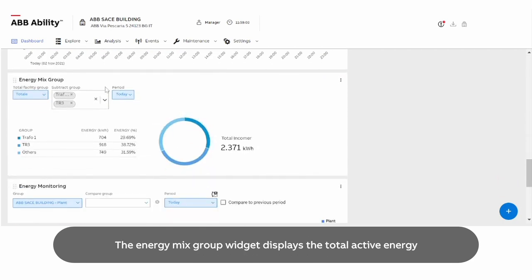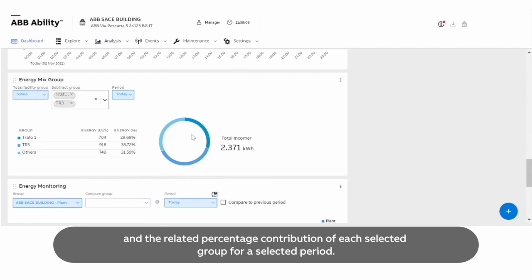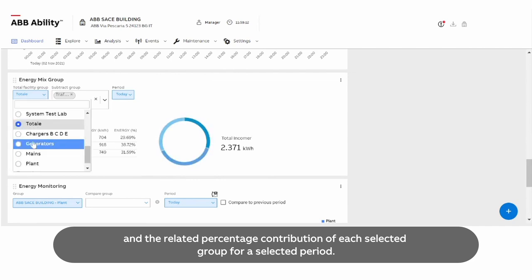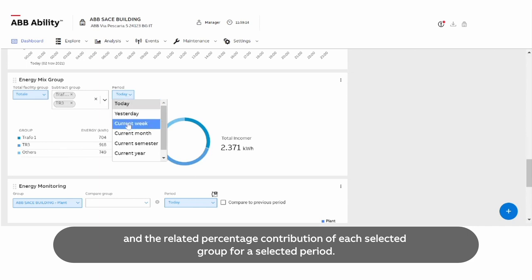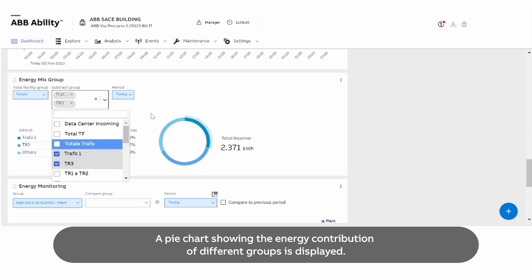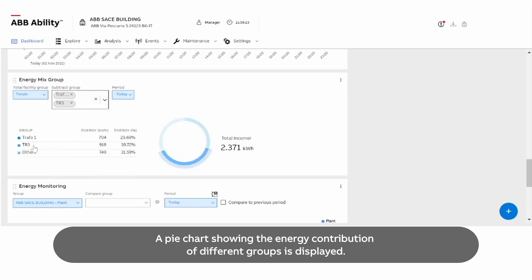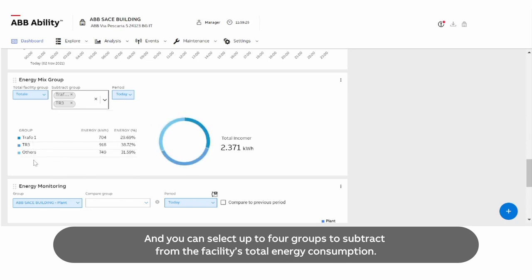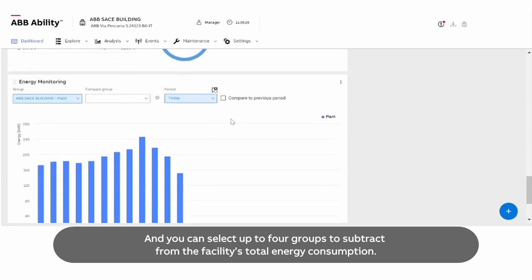The Energy Mix Group widget displays the total active energy and the related percentage contribution of each selected group for a selected period. A pie chart showing the energy contribution of different groups is displayed. And you can select up to 4 groups to subtract from the facility's total energy consumption.